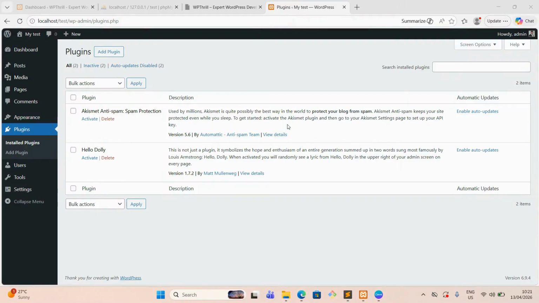Installing plugins from the dashboard is slow. Let me show you how to install and activate any WordPress plugin in seconds using WP-CLI. Alright, let's jump into the installation.